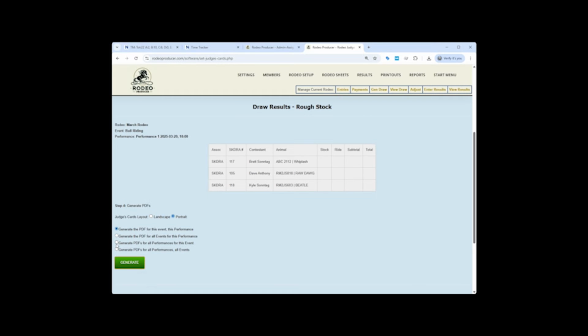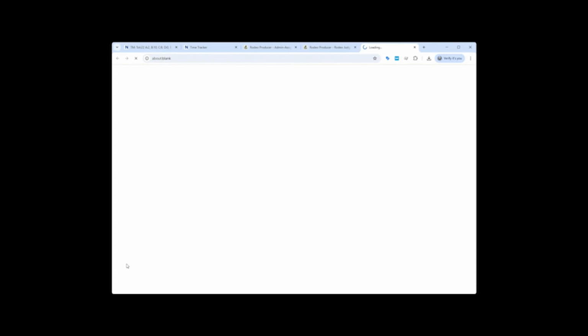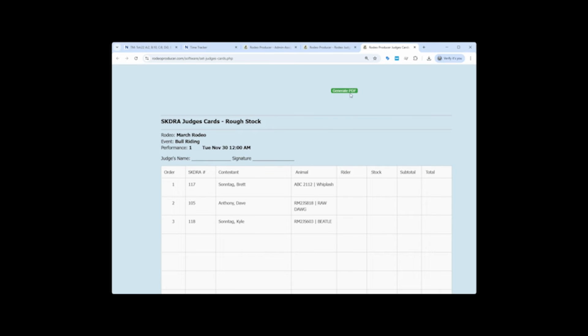So we'll pick one here, generate PDFs for all the performances for this event. This rodeo is a 2-performance rodeo, so we will hit generate. It'll give us a quick preview. We'll generate the PDF. You'll see it show up here as having been generated.